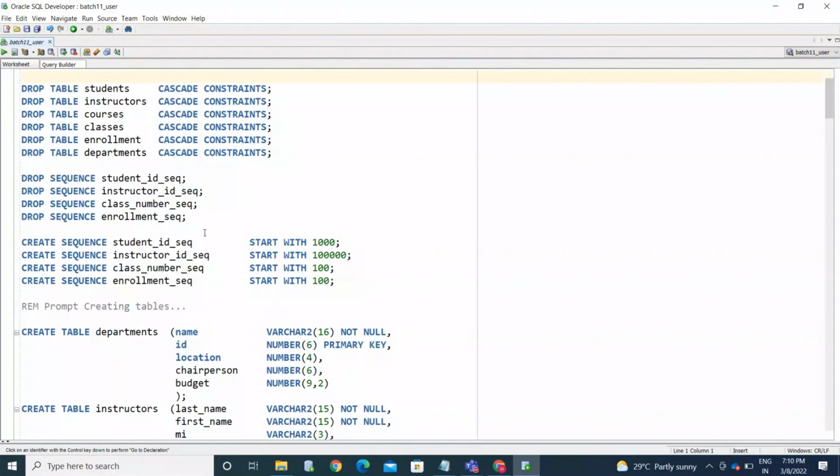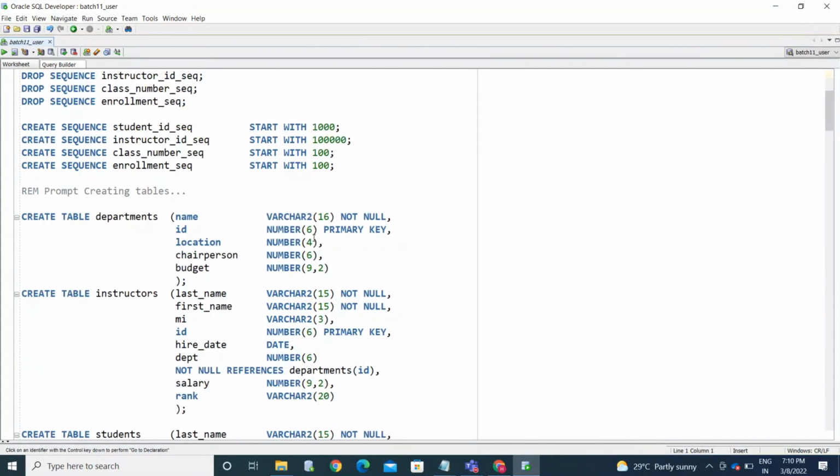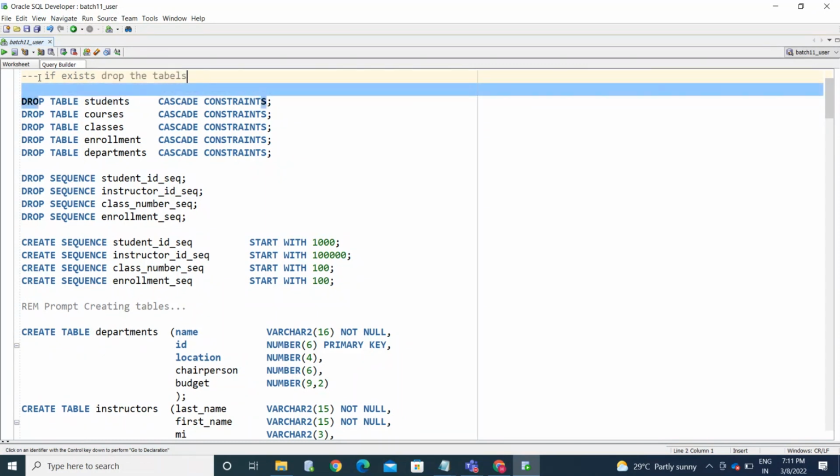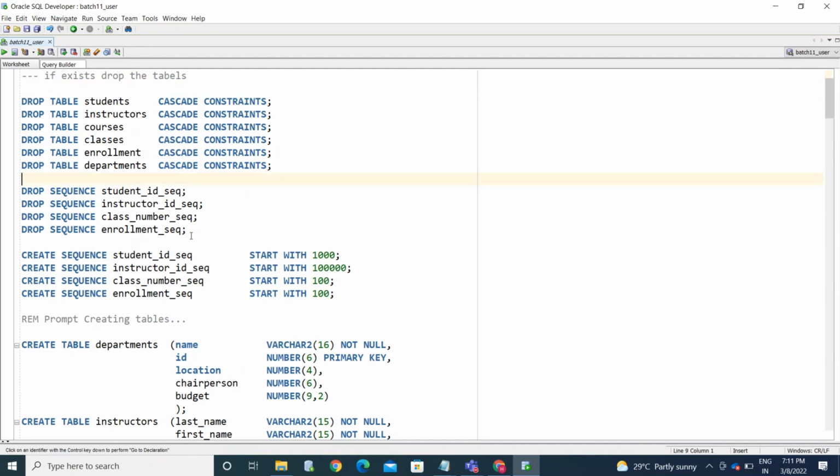We'll see it one by one. If you want to make any code changes, whatever changes you make in the development phase, you need to maintain the script in this way. You need to put comments for this, so that you maintain the comments to understand the code easily. This is the if exists, drop these tables. If it is a sequence, drop the sequence, and maintain the comments in this way.